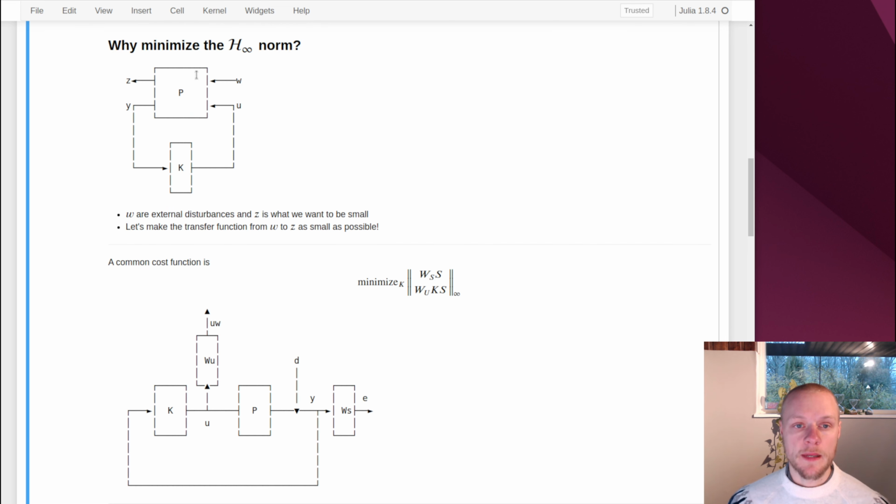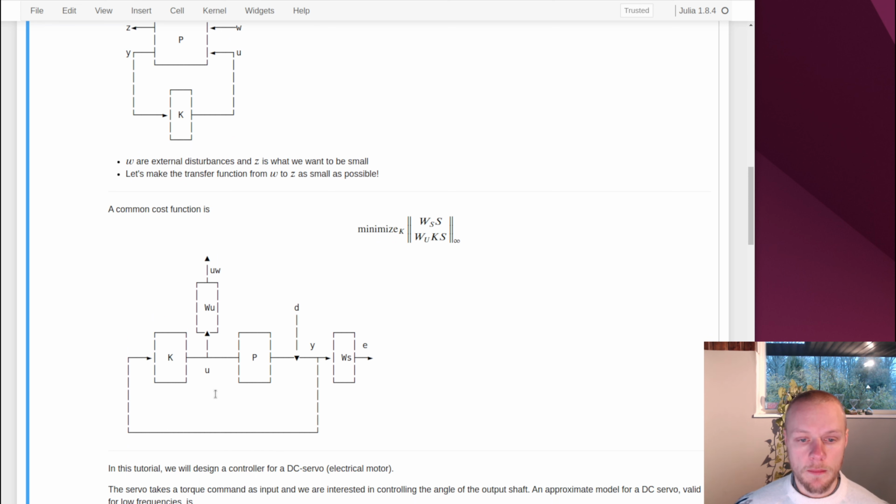So this is perhaps a bit abstract, this block diagram up here, but we can make it more concrete. So here we have another block diagram with a controller K and a process P, and we have an external input. D here is some kind of output disturbance, and our outputs are this E signal. So that's the output of the plant, and then we apply some weighting function and we get E. But we also have the control signal going through another weighting function WU and produces UW here. So these are exactly those two weighting functions here.